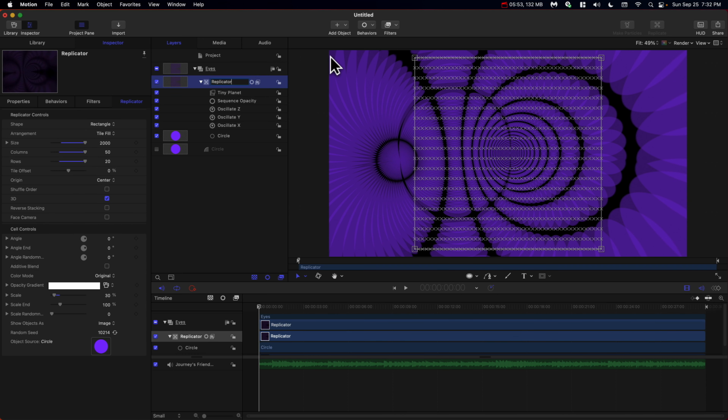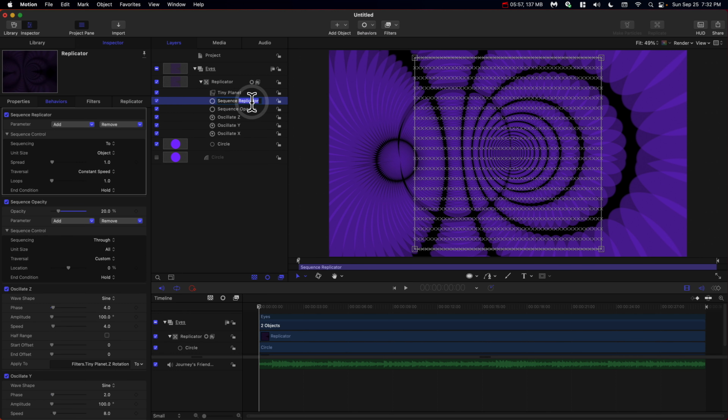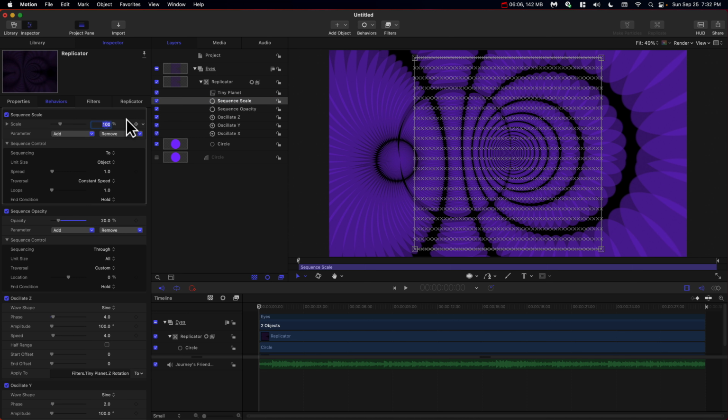Let's go back into Replicator. Let's go into behaviors. Let's go into Replicator, sequence replicator. Let's rename this to be sequence scale. Let's go into parameter and let's put scale. Let's set this to 10%. And let's set sequencing through.